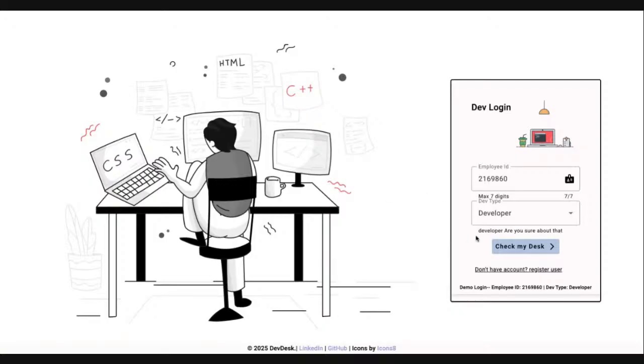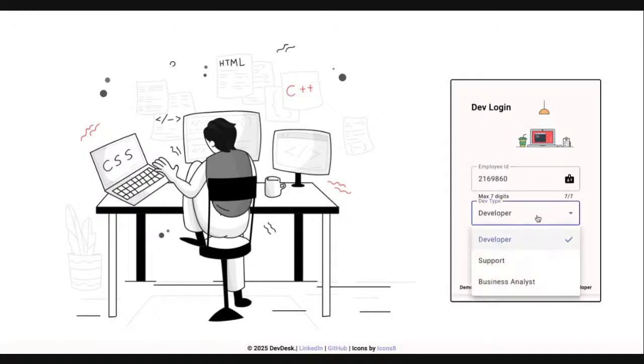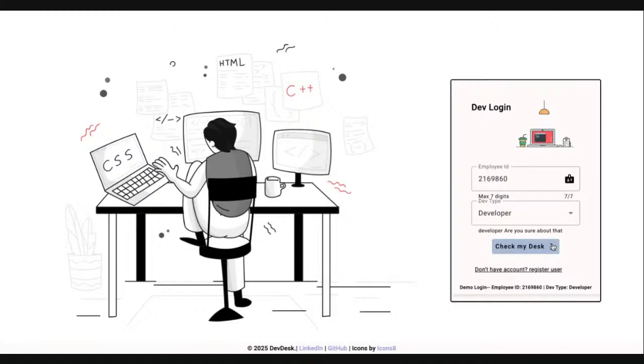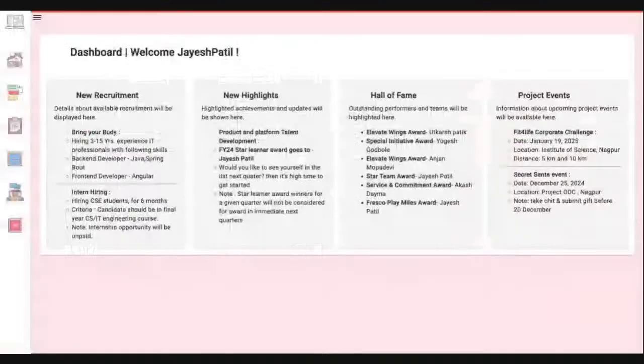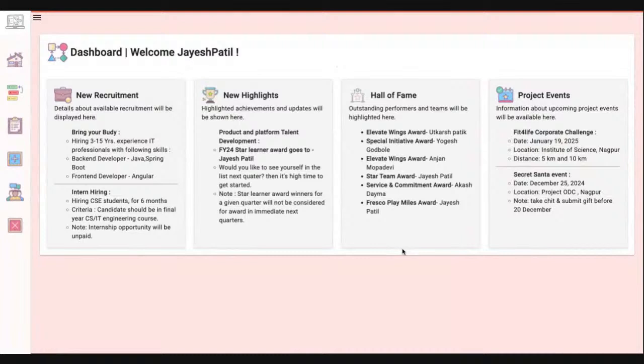This is my login screen, where I mention the employee ID and the user type. The user can choose which type of person it is: developer, support, or analyst. Okay, now check my desk. This is a dashboard where we can see the new requirement highlights and project events. There are three important components overall: my tasks, project tasks, and the add/update task section.